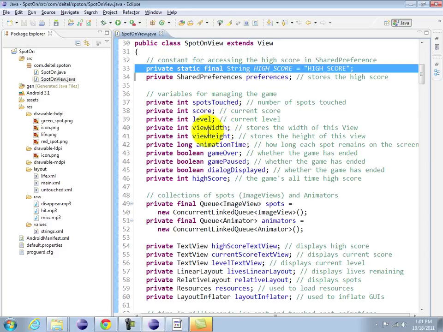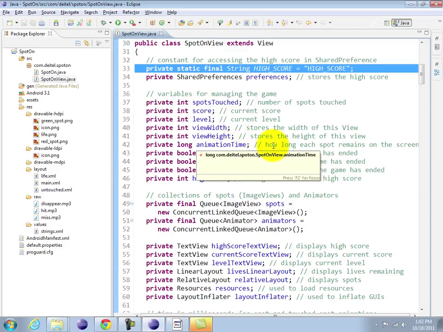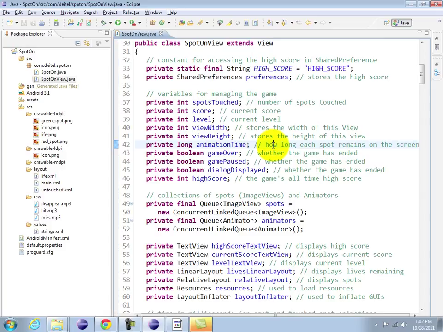We maintain the width and height of our view so that we know the dimensions of the view for the purpose of animating spots to different locations. We keep track of the animation time, which is the duration of a spot on the screen, and that gets shorter as the game progresses so that the game becomes more and more difficult and the spots start to move faster and faster. We also have several booleans here to keep track of whether the game is over, paused, or if there's a dialogue displayed on the screen, and an integer that maintains what the high score was as well.